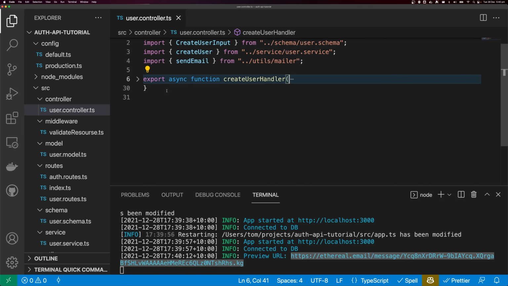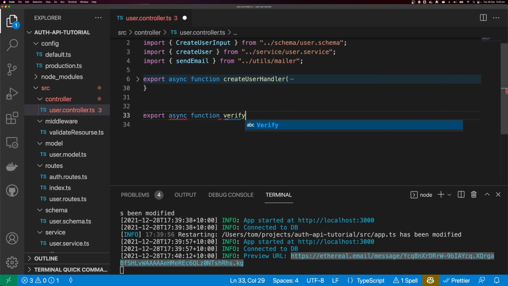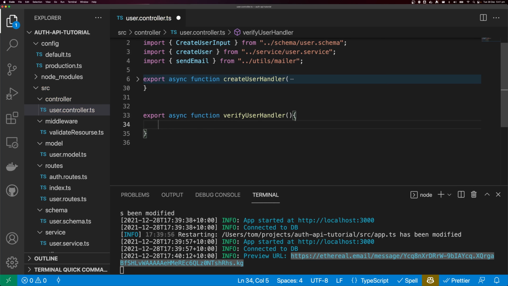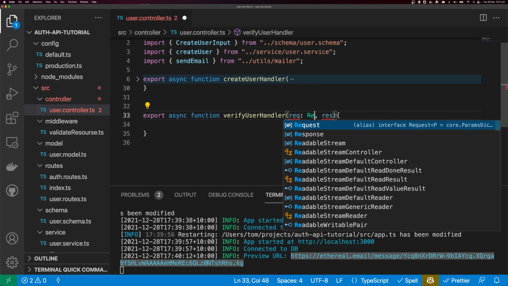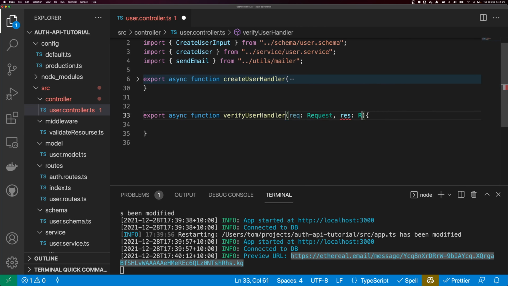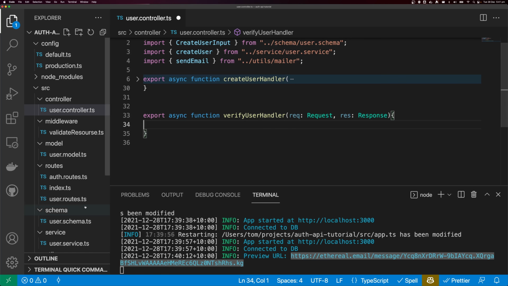So I'm going to start with the user controller this time. I'm going to say export async function verifyUserHandler. And inside of this function, we're going to get a request and a response. We can type these with Request and Response. And we also need to make a schema for this handler. So let's do that now.